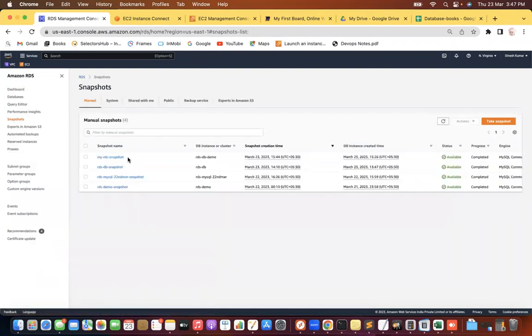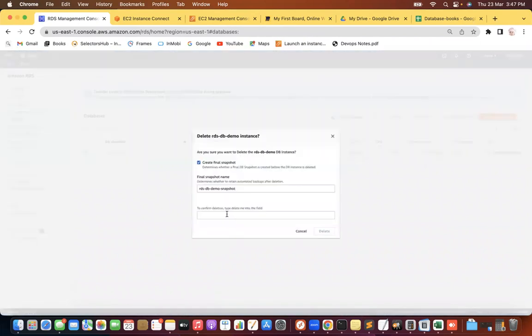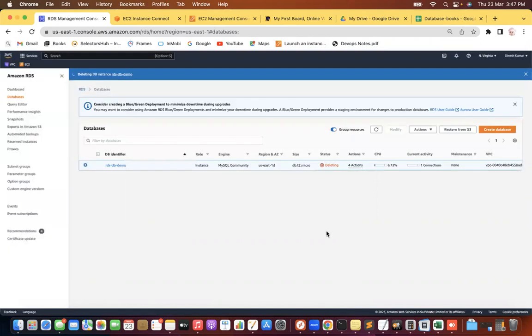Now my RDS snapshot is enabled. So to understand this one, let me delete my RDS. Click on delete and just type delete me and click on delete. So yes, it is deleting. We'll wait. Consider that accidentally your database got deleted.